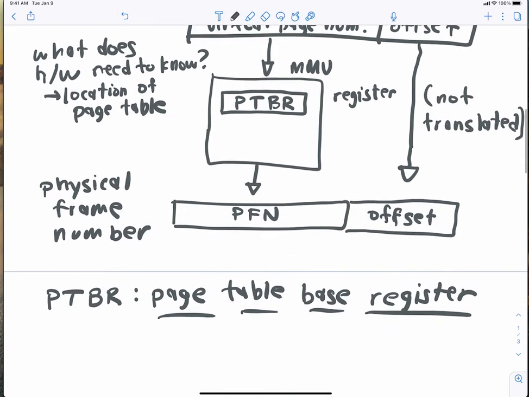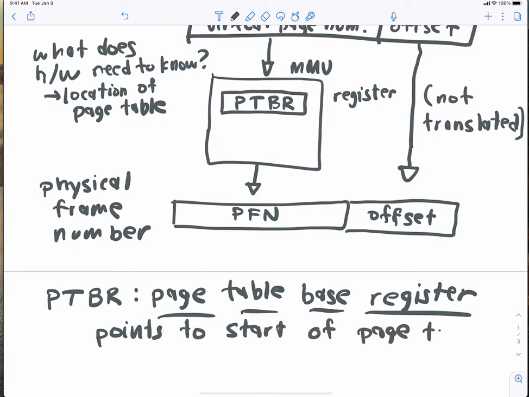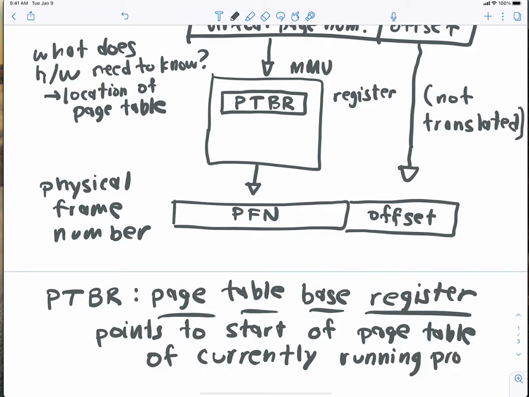Any question about that? Does that make sense? The page table base register, I'll write that down, points to the start of the page table of the currently running process. Make sense? Is that clear?